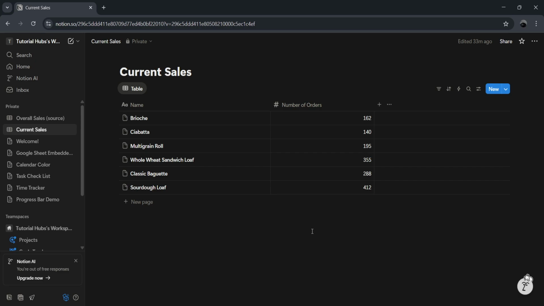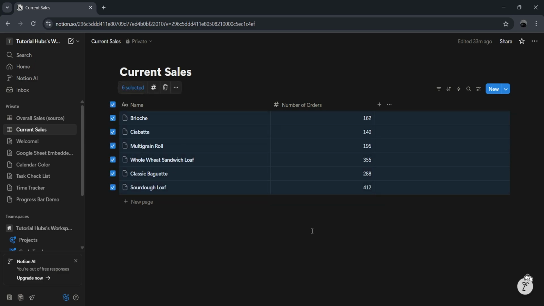Now with your second table open, press Ctrl+A on your keyboard to select all the data within it. This keyboard shortcut highlights everything in the table at once, saving you the hassle of manually selecting each entry. You'll see all your rows and columns highlighted, indicating that they're ready to be moved.